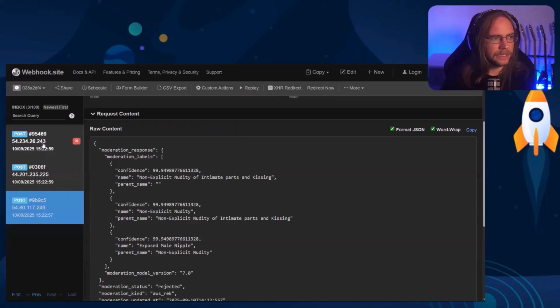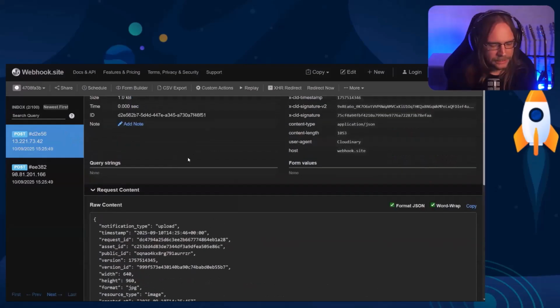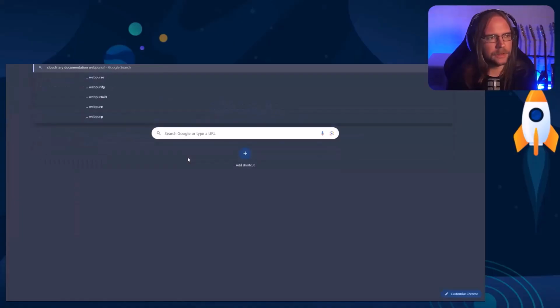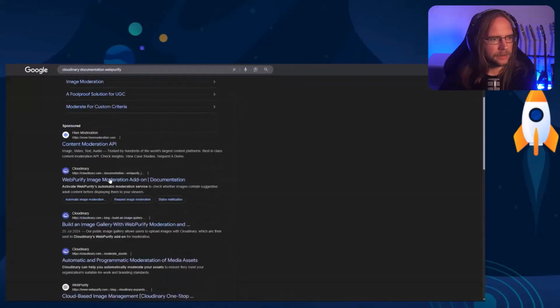Let's have a look at our Web Purify. Yep, that has come back. Oh no, that's the previous one, isn't it? We're still waiting on Web Purify. Then I'll head into the Cloudinary documentation for Web Purify and give you an example of what that upload response might look like. To go into Web Purify image moderation add-on.